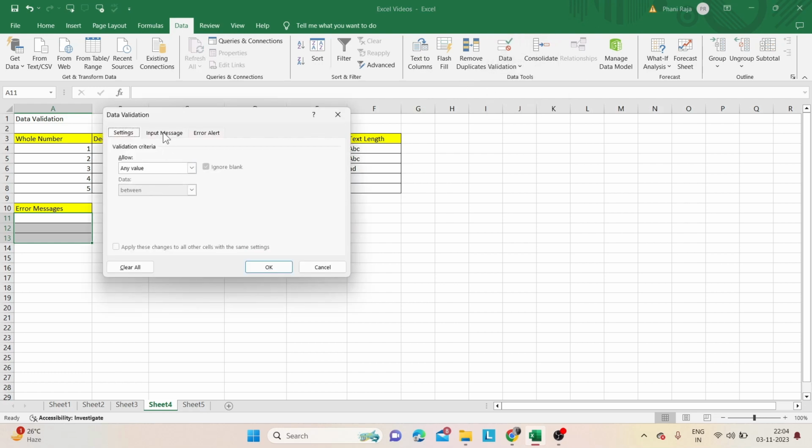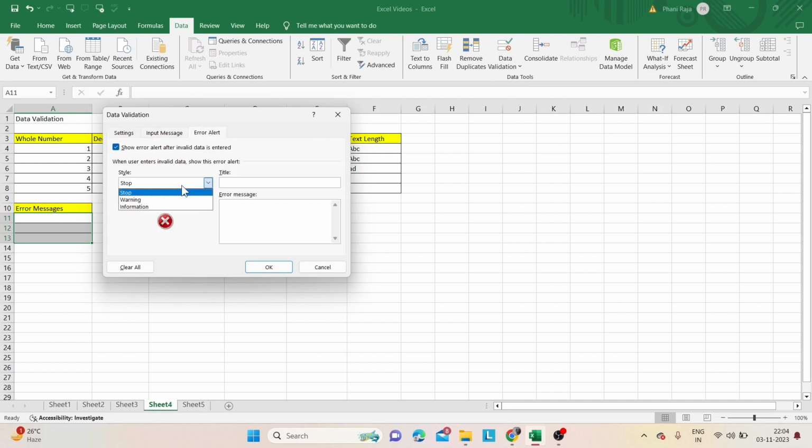Here we have the option error alert. Here we have three options, that is, whenever the pop-up appears, the symbol would be either a cross for stop, warning, or information. For now, I will put stop, and the title of the error would be disclaimer. The error message is: kindly enter valid input. And click on OK.